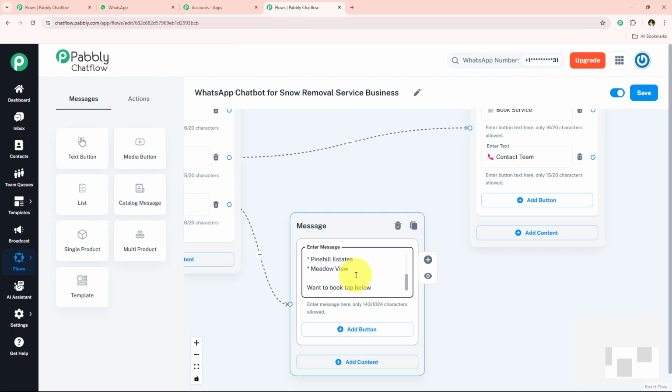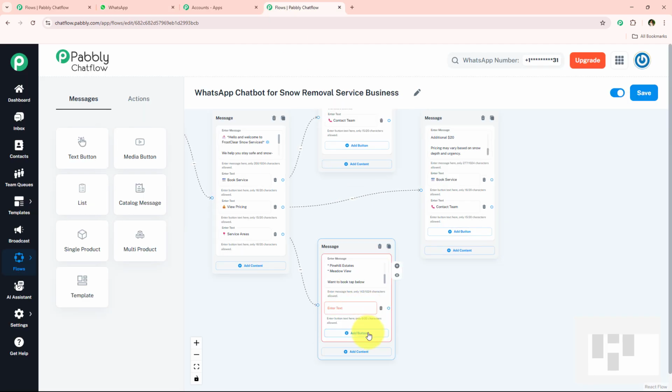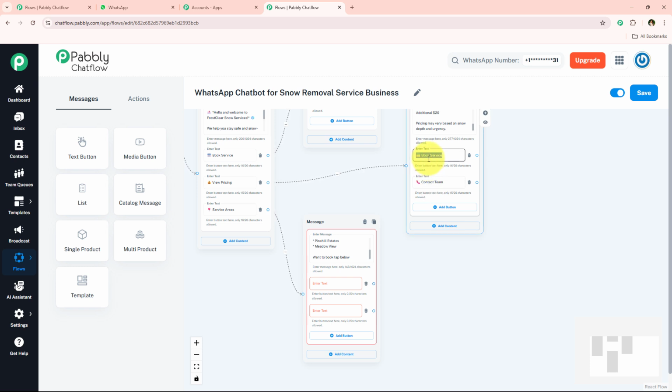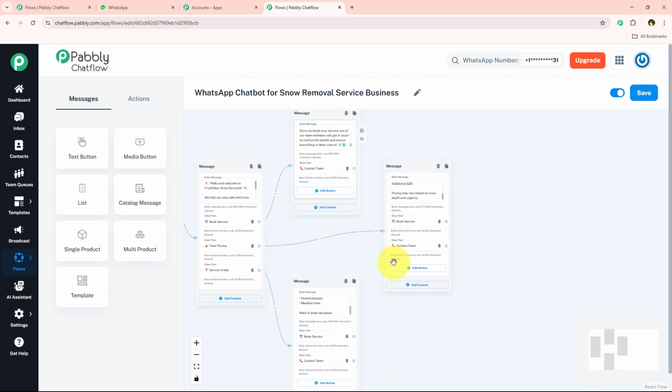So I'm simply going to enter the same message right over here. Once again I'm just going to add 2 buttons in this message too, which is book service and contact team. So I'm simply going to add both of these buttons right over here and move on further. Now I'm just going to move on further.